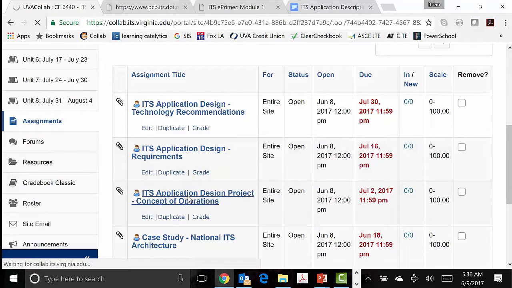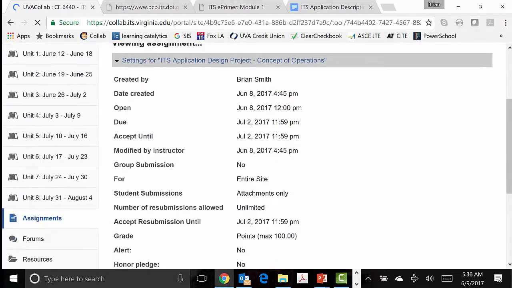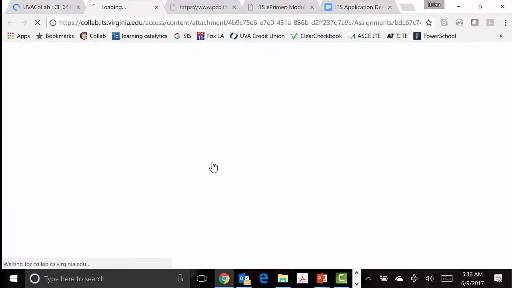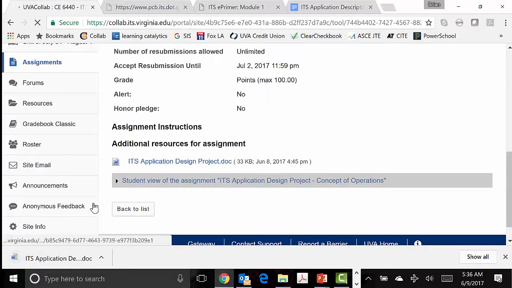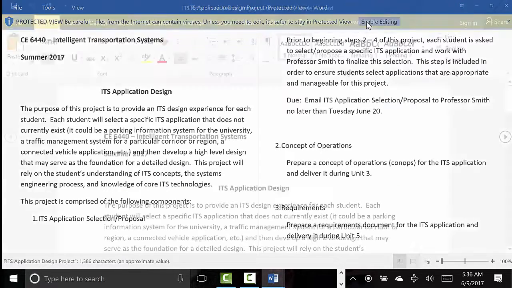For the design project, and for the concept of operations, the first piece, here's the assignment. I'll click the document to show the assignment. But what you'll find is once you complete this, you'll simply turn in your file using that assignment feature in Collab.